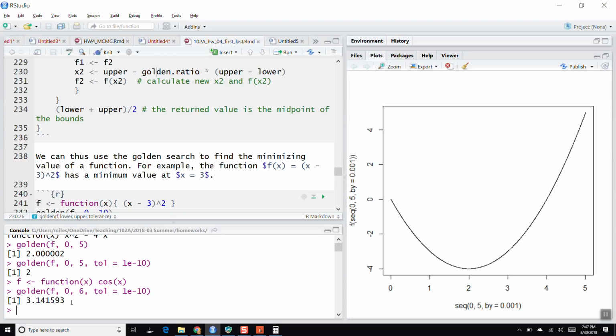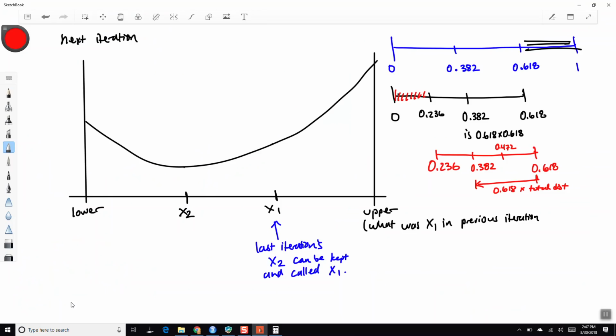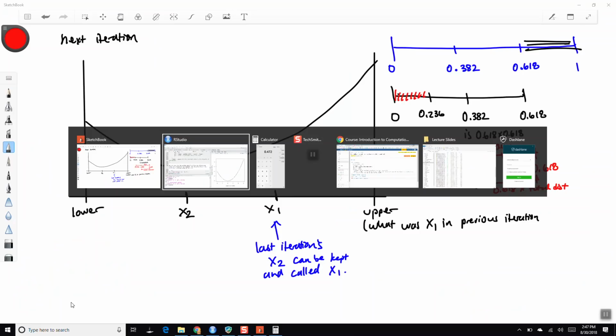The computer has no idea what pi is. It's just plugging values into the cosine function, comparing which value is bigger and which is smaller, and it keeps eliminating them, and says, all right, this is the best I could do, 3.141593. That is the golden section search.